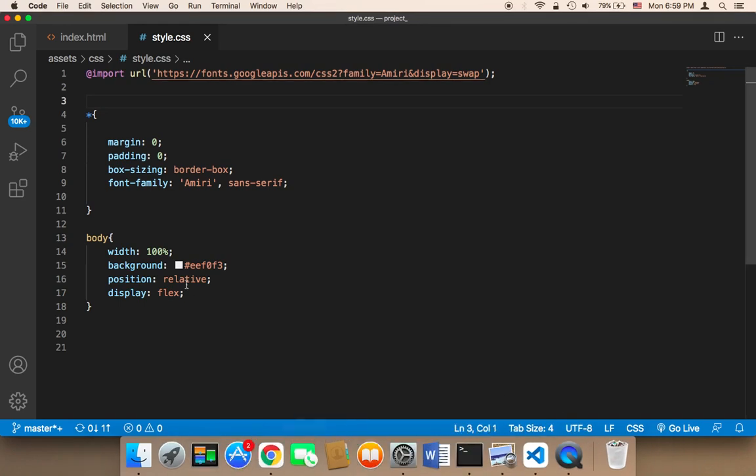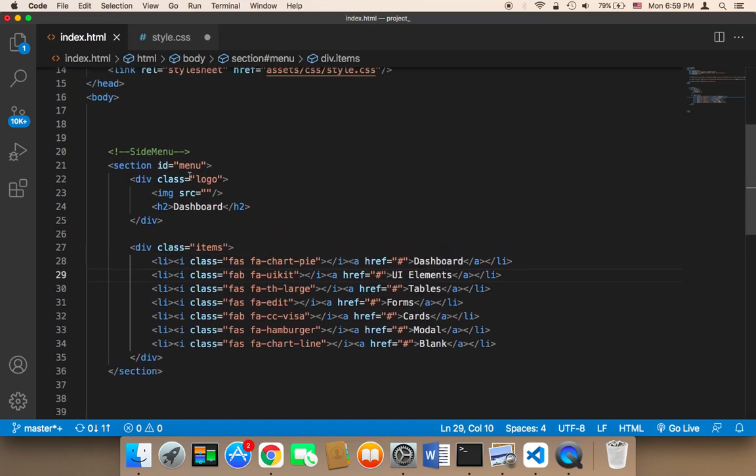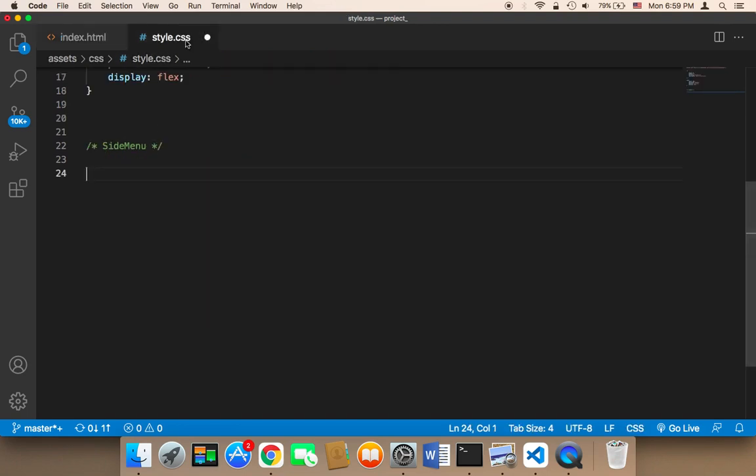So I'm going to head on over back to the template, to the project, and here I'm going to work on the design of the menu. First, I'm going to add here a comment, and then I'm going to say side menu. And in the side menu, first, we need to use the ID that we specified here. Remember, earlier I specified an ID to the section called menu. So since it's an ID, we need to use hashtag and then menu.